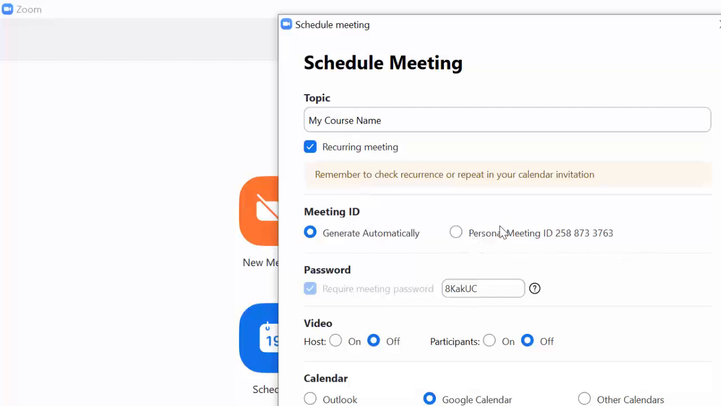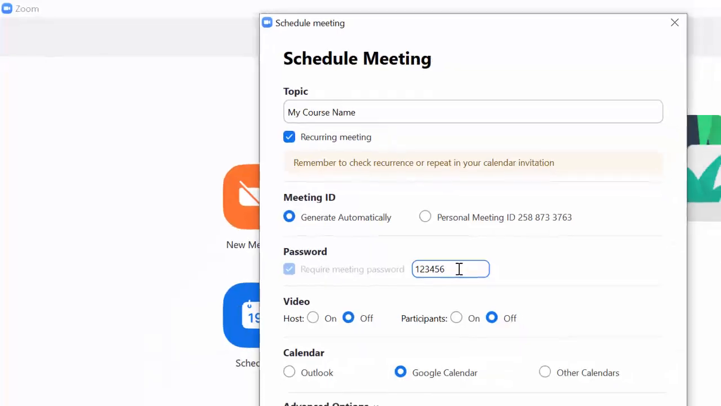This personal meeting ID is not available in the free version, so ignore that. So meeting ID is generated automatically. That is what happens in free accounts. You have no control. Meeting password you can definitely set. You can either choose whatever password it has selected, or you yourself can set some password. Definitely choose a password that is much stronger than this.